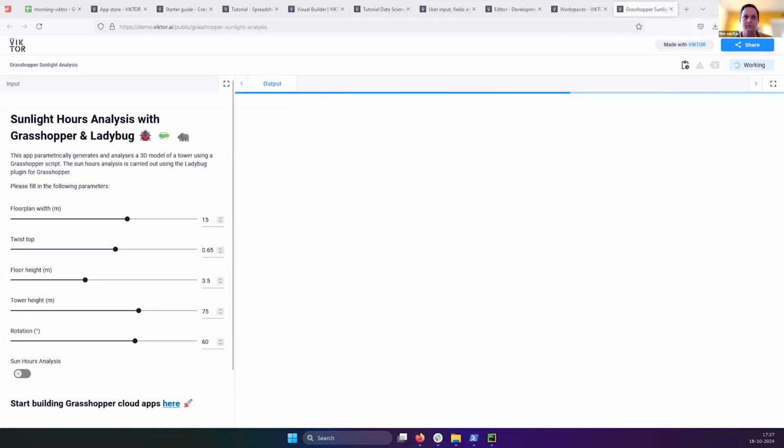Yeah, so basically, we also offer an integration with Grasshopper. This is an example of such an app. In this case, what you will see is that you have input parameters. Sharing. Oh, sorry, I'm not sharing it. Yeah, nice. You push the share button.